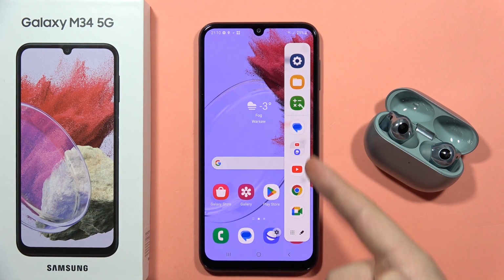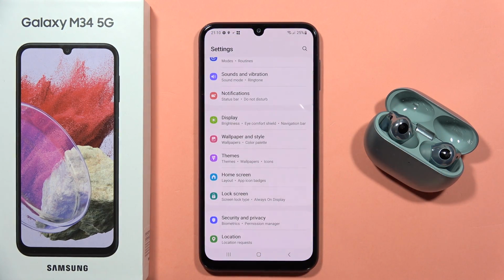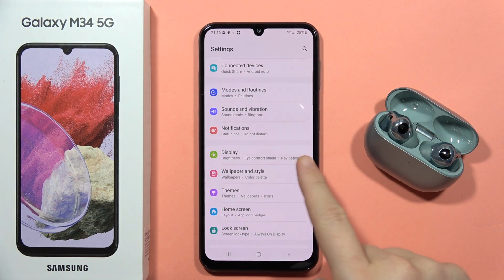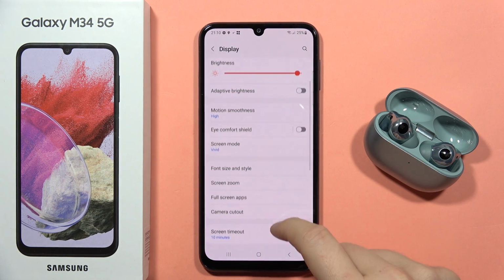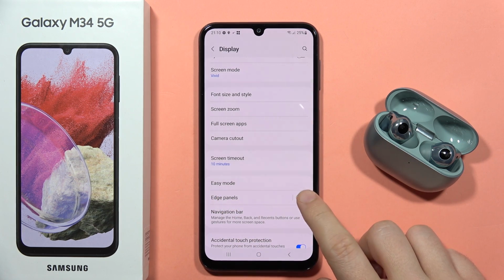Hey, if you want to turn on or off the edge panel on the Galaxy M34 5G, first open the settings. Now from here you have to scroll down and go to the display. Next, scroll down one more time and you have to go for the edge panels. So here you can quickly turn it on and off.